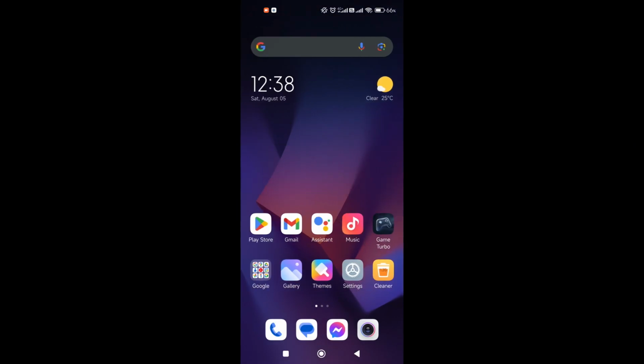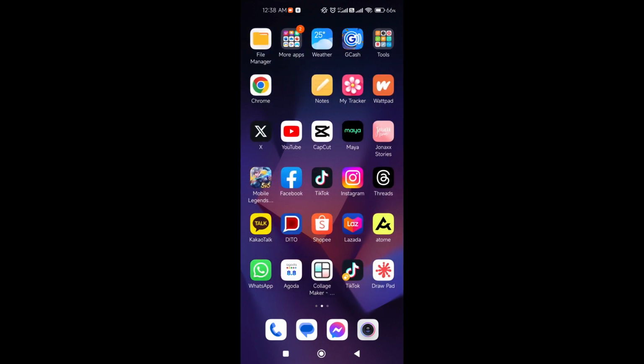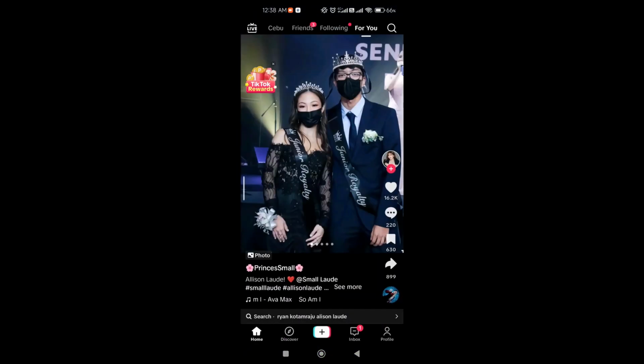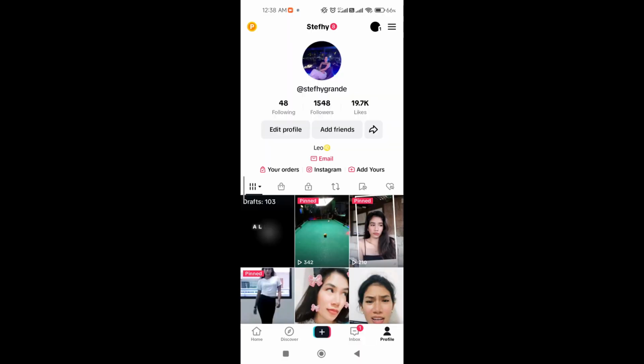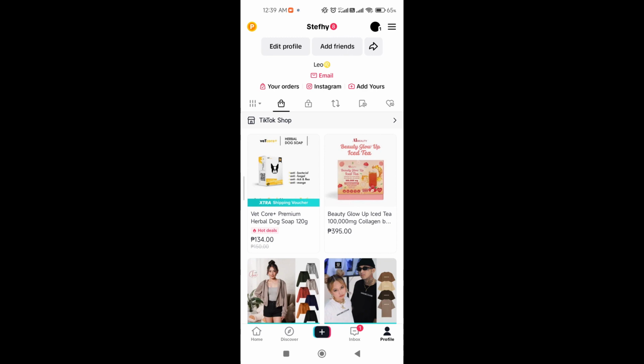Now the first thing that we are going to do is we are going to go to our TikTok app and just click on our profile. And then we are just going to open our TikTok shop by clicking the basket icon here. Now, before we can add a yellow basket, we are going to have to make sure that we have set up our TikTok shop. Now, here's how we're going to add a yellow basket.